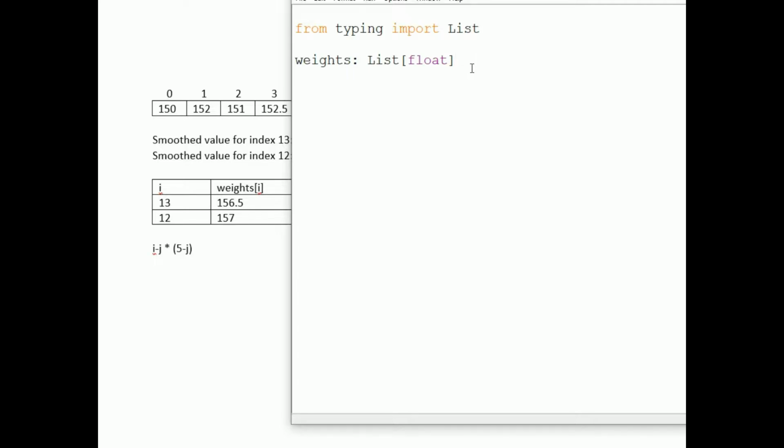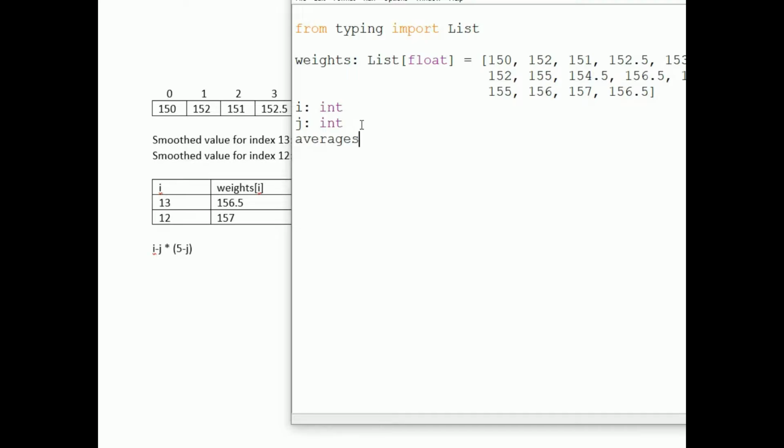And I'll just put in a comma-delimited list of weights. I'm going to pause and do that and return. Now that I have my list of weights, I will annotate my 2 steppers, i and j, as integers. I'm also going to need the list of smoothed values, which I'll call averages, annotated as a list, and I'll set that equal to the empty list. And I'll write my loop to add the averages into the list of averages.